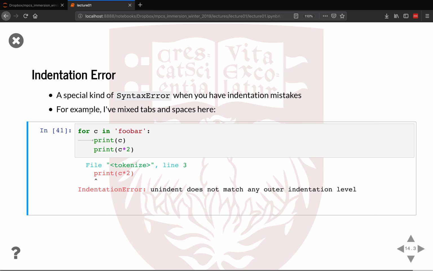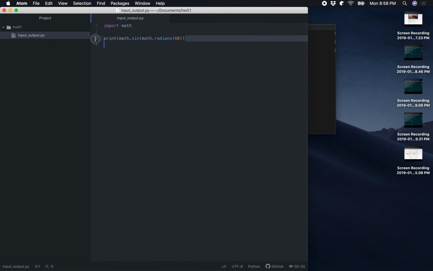The other common type of error is an indentation error that'll happen when you make indentation mistakes. For example, I've mixed tabs and spaces here. This actually shows a tab character, but these are 4 spaces. And then when I run this, it'll say indentation error, unindent doesn't match any outer indentation level. This might happen even if you have spaces.